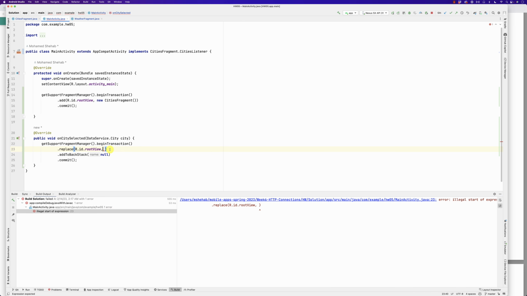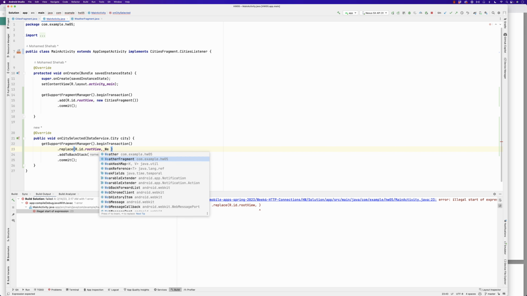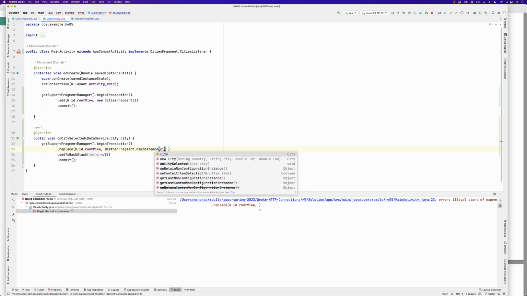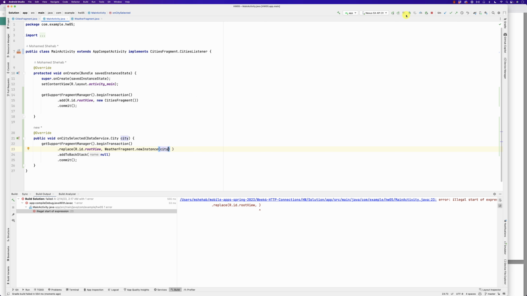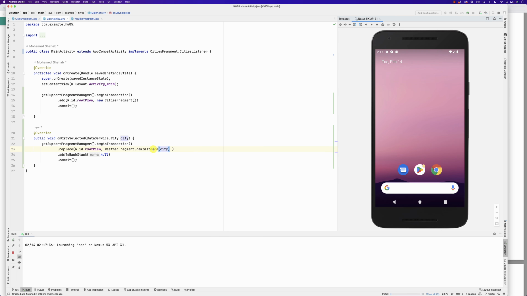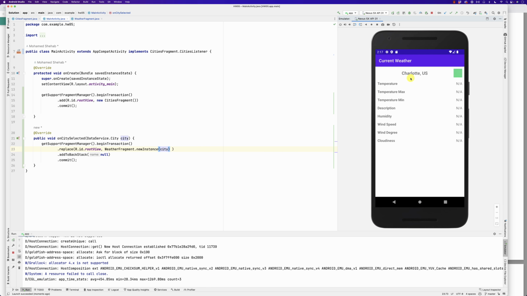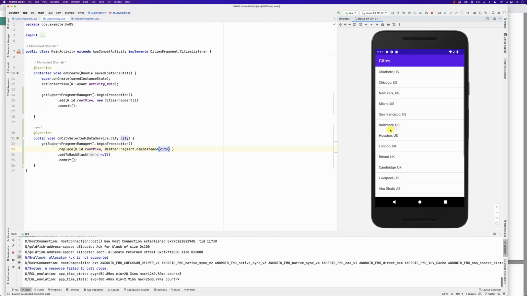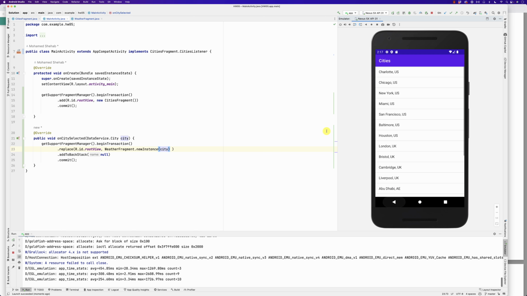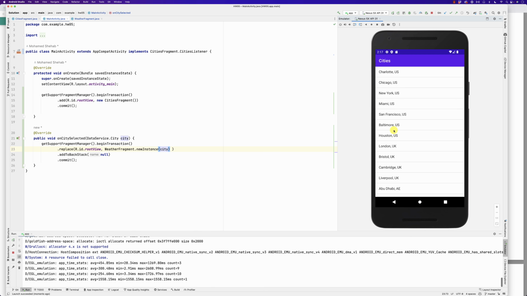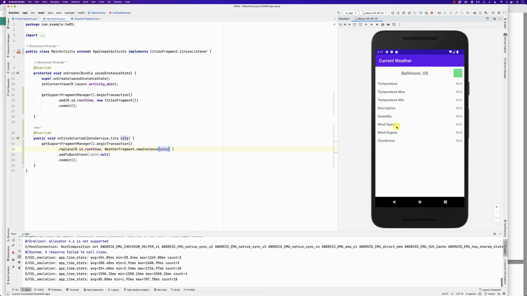Oh yeah. So now here we just need the weather fragment new instance with the city. Right. We run this. It's going to go to that screen and send it the city. All right. Good. So we pick Chicago and it's showing Chicago. Right. Go back, Baltimore, and showing Baltimore. Good. So that's very straightforward. Now, when we receive the city, we just need to make an API call.